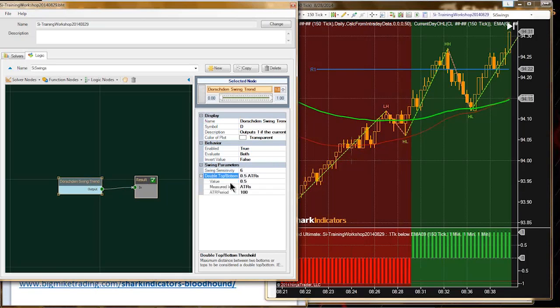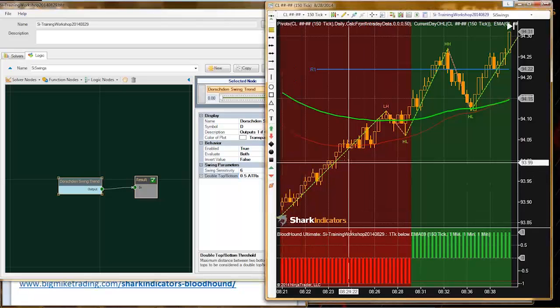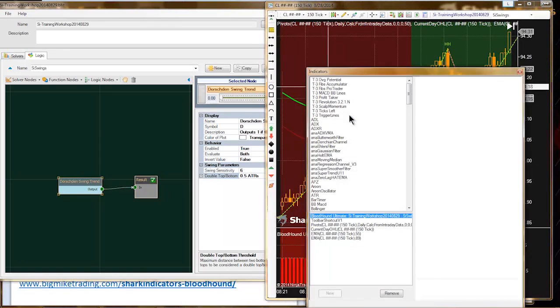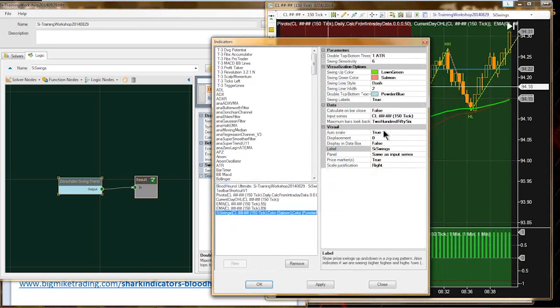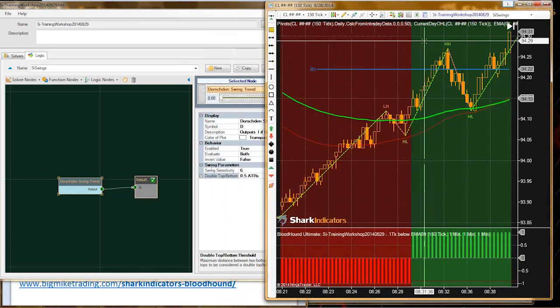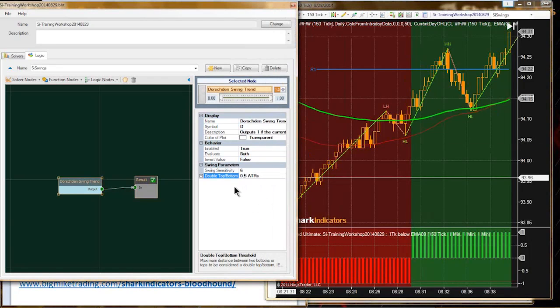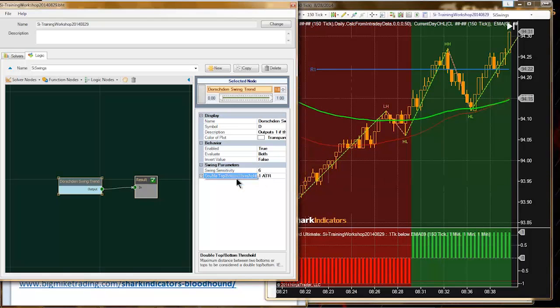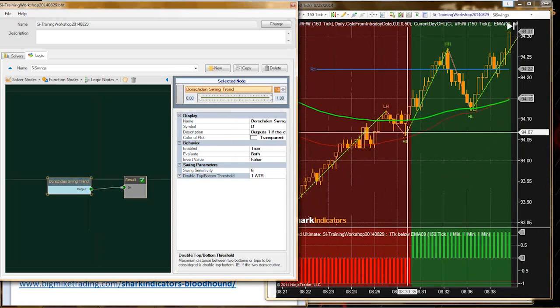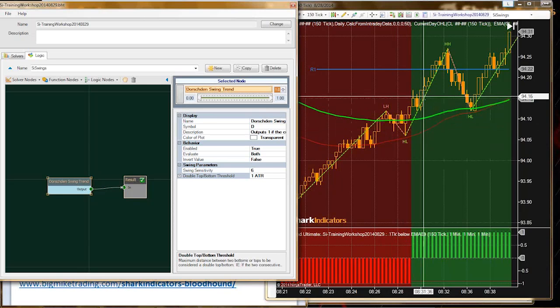And let's see. And our double top stop bloom is 1 ATR. Really this solver doesn't detect double tops, double bottoms, but I'm just gonna set the setting the same anyways, because I don't know if it affects the calculation inside the indicator. The SI swing indicator, this double top, double bottom setting might affect the calculation of the trend.